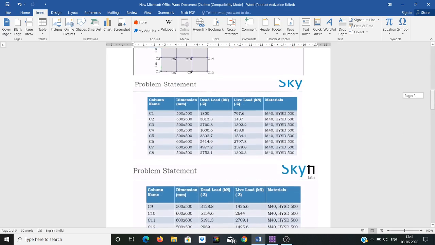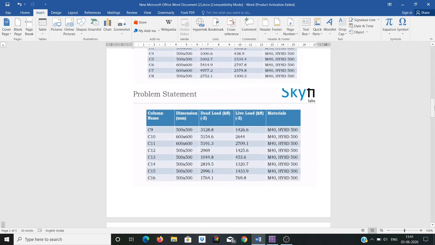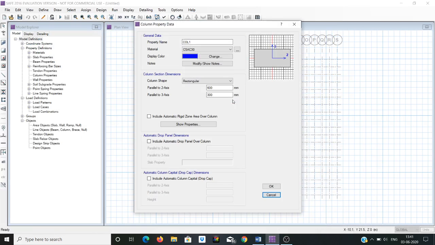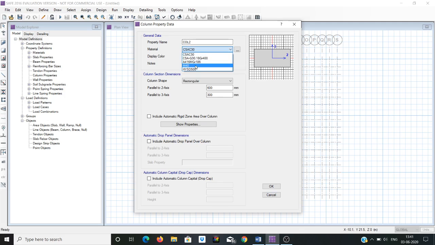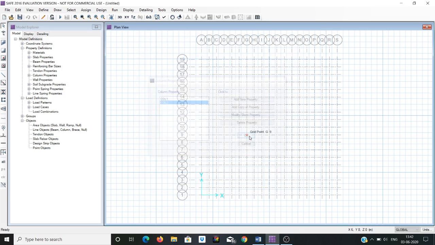Because there are different dead loads and live loads, these are different types, so we consider these things, or we give two types of column, C1 500 into 500 and C2 600 into 600. So it goes on this process. Add new property, column first, M40, this is rectangular type column, and give it as 500 into 500, so it's a square column, and then click on OK. Now column number 2, select M40, and it is 600 into 600. Okay, now click on OK. So there are two types of columns, then click on OK.